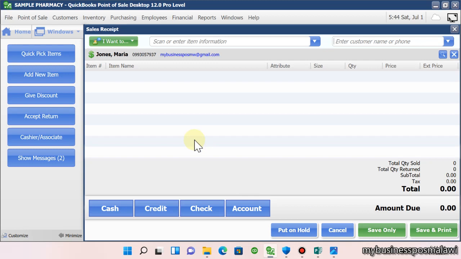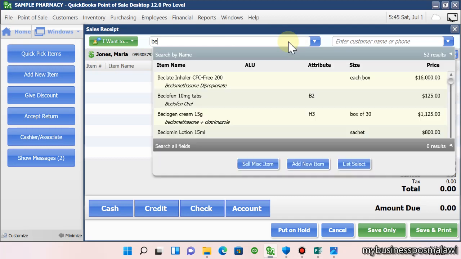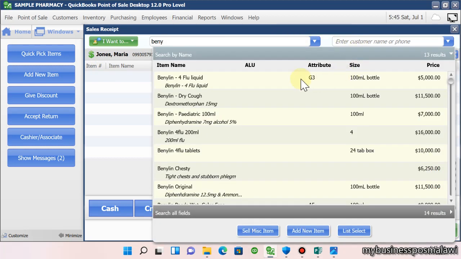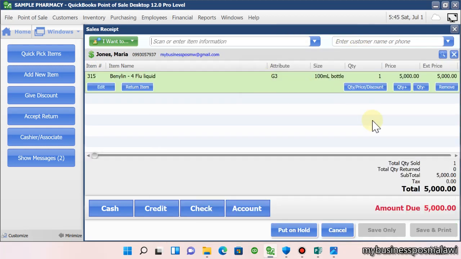From there, you have selected the customer here. When you want to transact, the customer comes with a prescription. They want medicine. Then here you go. Let's say Benylin for flu here. So here Benylin for flu is at 5,000 kwacha.